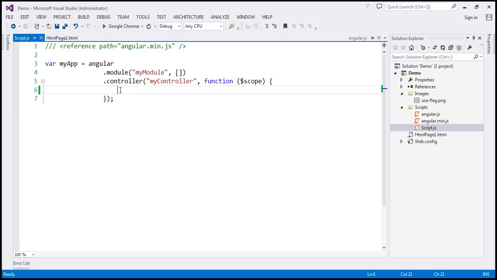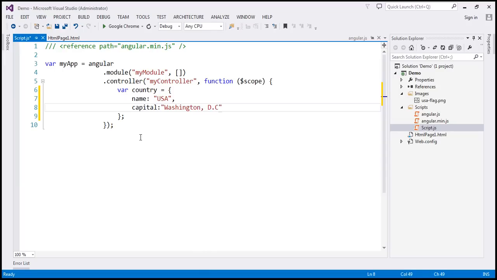So within this controller function, I'm going to create a country object. And this country object is going to have three properties: name of the country, capital, and its flag path. So name of the country is going to be United States of America. Capital is going to be Washington, D.C. And we want the flag path. So the property is flag, and the path is going to be /images/usa-flag.png. So we have our object here.